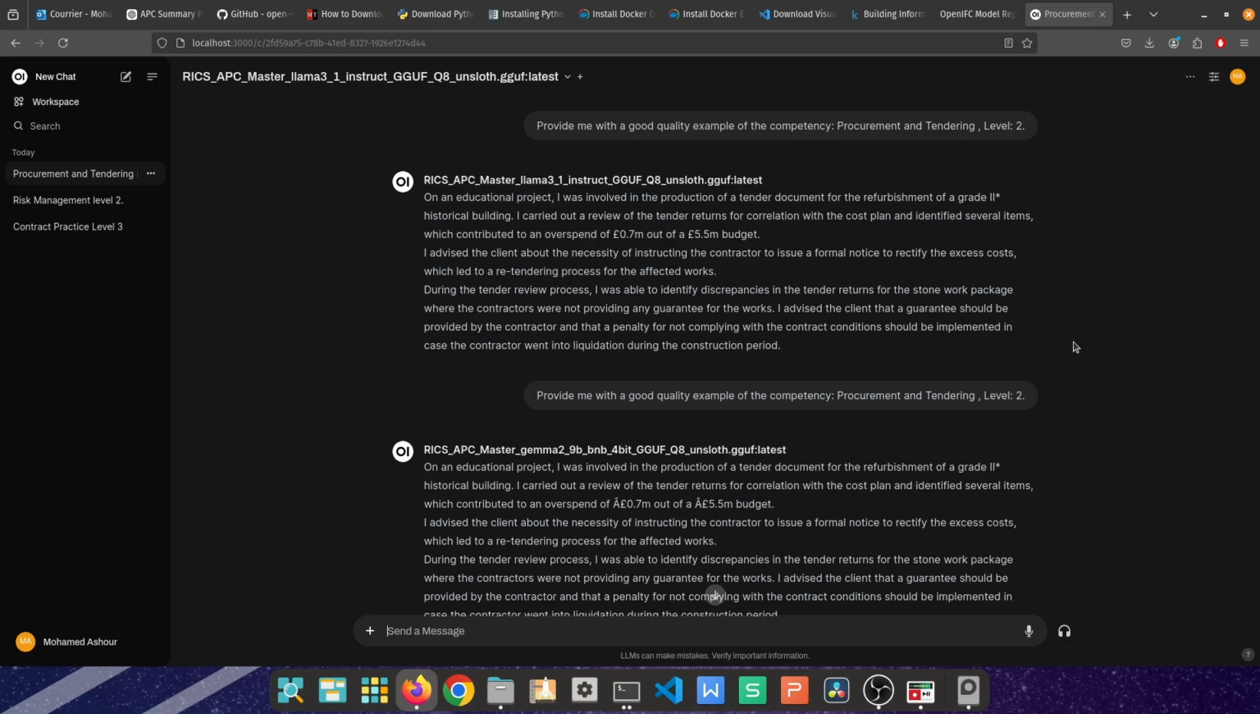So which one is best in my case using the Unsloth method? So I began with asking some questions about procurement and tendering, and then I jumped to risk management, and then I finished the race with a question about contract practice. So the first question, it's the same question across the board for all of the 3 models. What is a good quality example for procurement and tendering level 2?